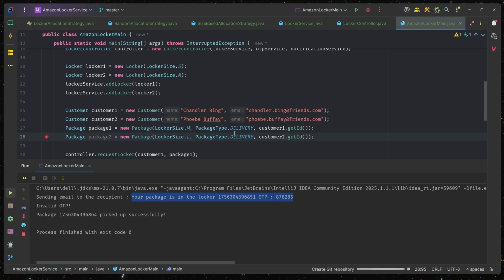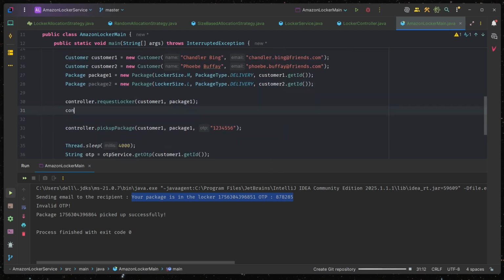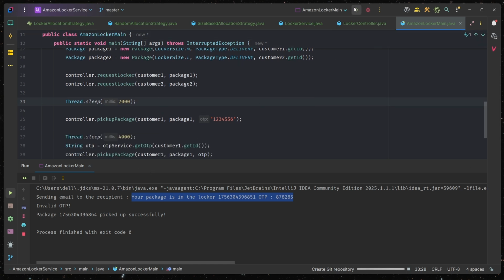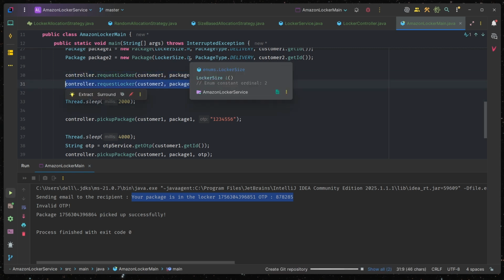So now, controller will request a locker for customer two and package two. Okay. Also, I can sleep. Let's just add certain delays so that we are able to understand what is happening. And let me rerun this. So now what happens is for this, we should be seeing an error message because we don't have a locker size of, size L. So we should be seeing an error message. Let's see what happens.